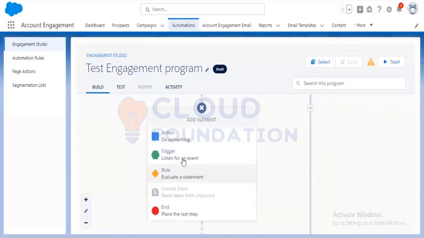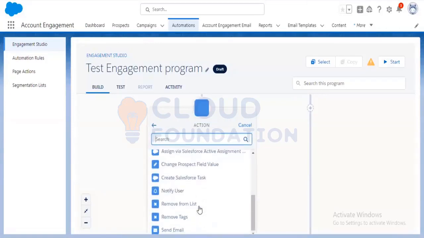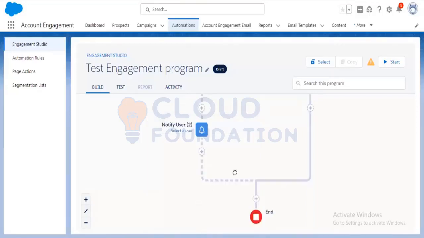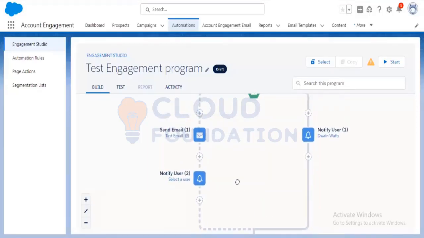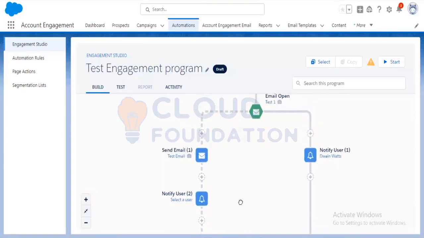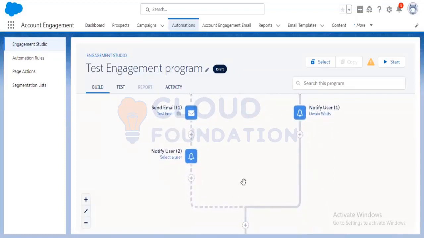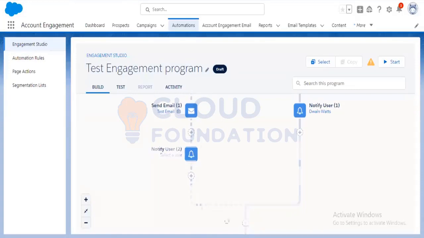Here we can do the same thing. Notify user. Yeah, this is where we can keep the prospect engaged, make them active. Until they are active, we will keep sending email to the prospects. That is called an engagement program. We can add many conditions over here based on the client's requirement.